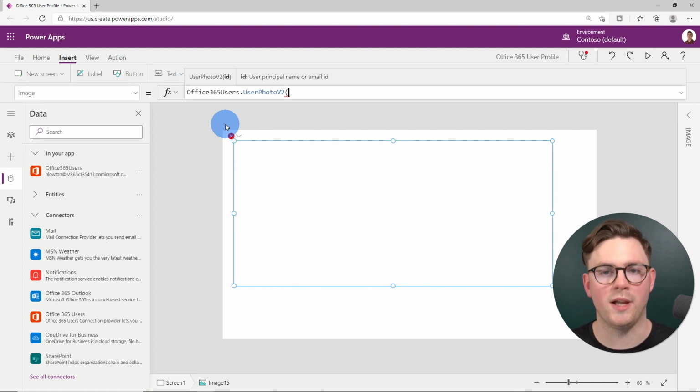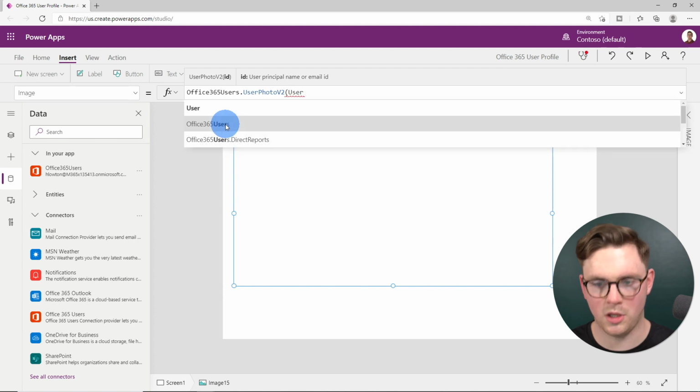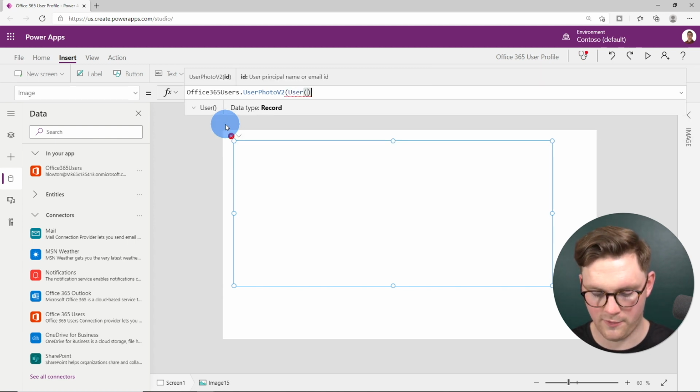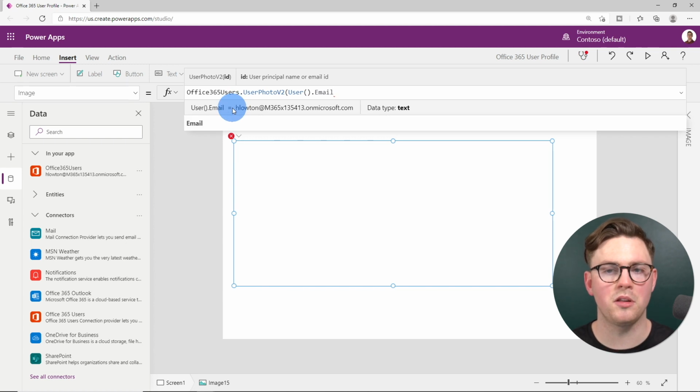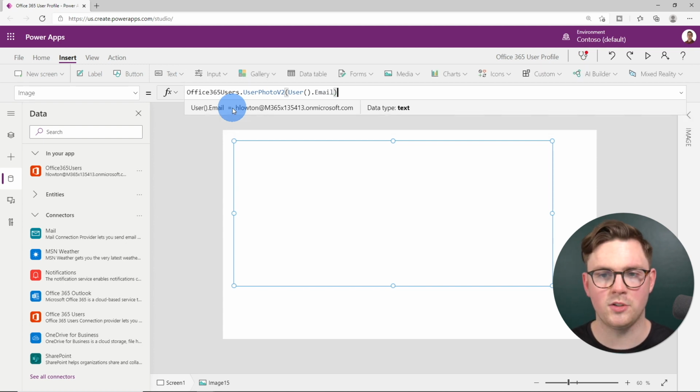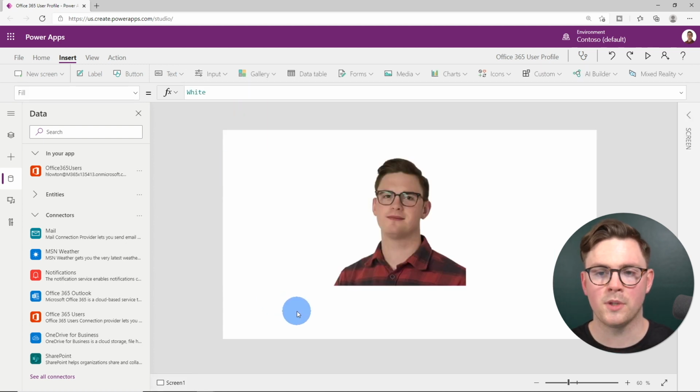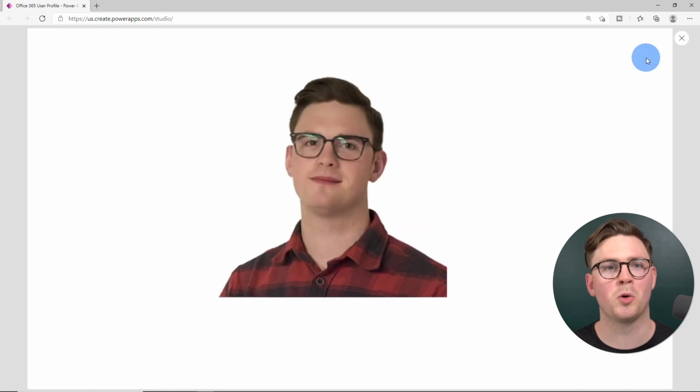I'm going to go do this by email. And to do that, I'm going to do user, and then I'm going to pull the property for my email. And when I do that, it already starts telling me, look, this is the email that it's going to be using, which is absolutely correct. That is my email address for this account. So once I finish that, what we're then going to see is it's going to bring in our Office 365 user profile. And that's all there is to it. You can blow this up and play it and see it in all its glory, but that's it.